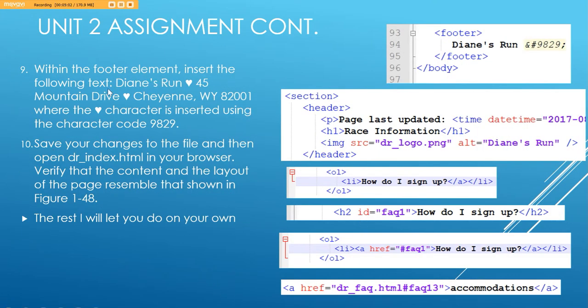Within the footer element, insert the following text, Diane's Run. Then you need the heart, 45 Mountain Drive. So basically, you need the code for the heart, and so forth. Then save your changes to the file and open it in the browser, and verify that the content and the layout match the figure on page 1, figure 1-48. So the rest I'll let you do on your own.